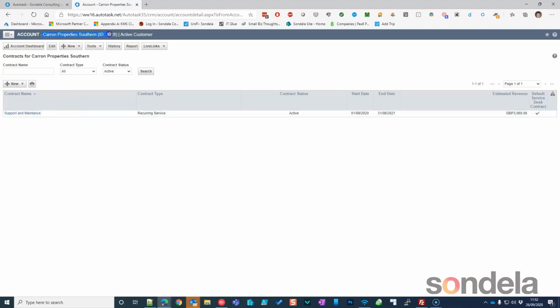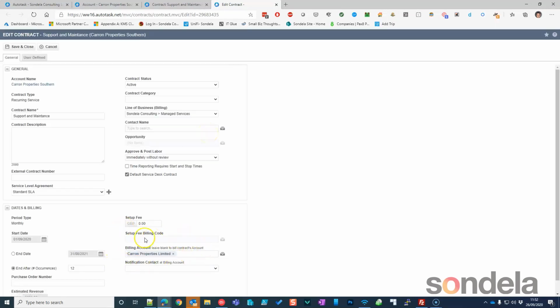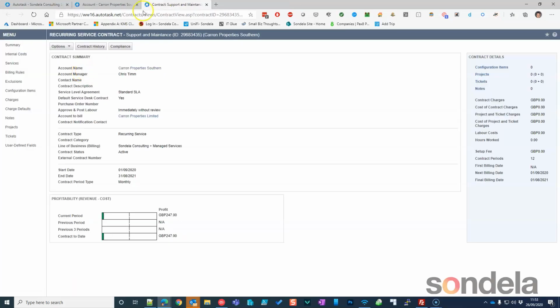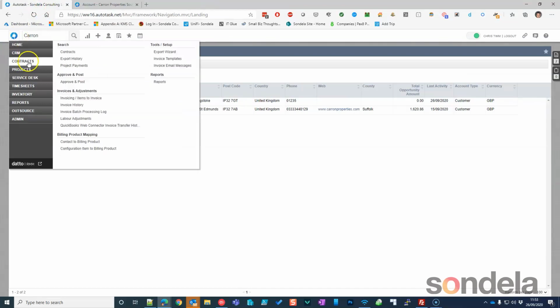So from within the subsidiary company itself, if you click on the contract and we go into options and edit contract, then what we can do down here is we can choose a billing company or a billing account. So in this case, I'm going to pick the main company as the billing account. So once I've done that, I can then go into the approve and post process.